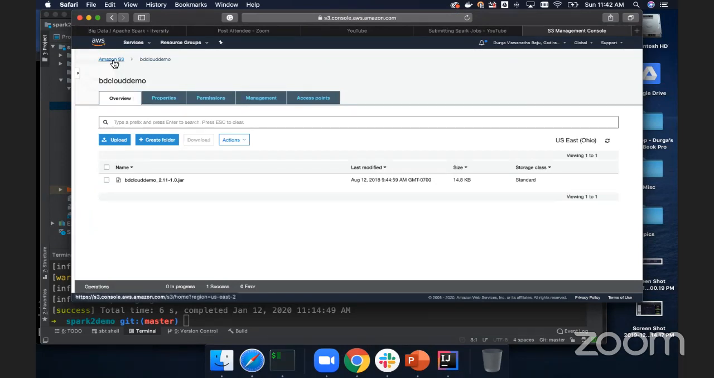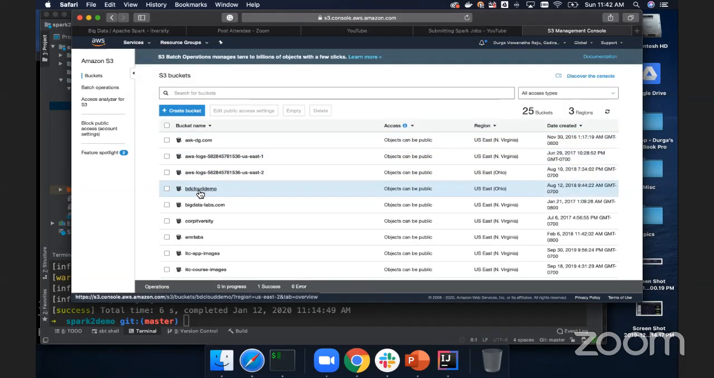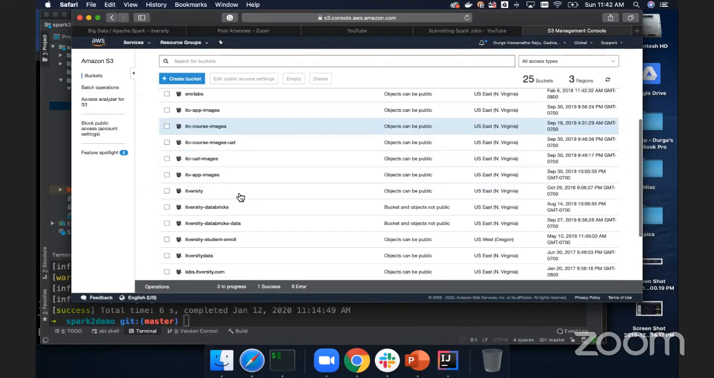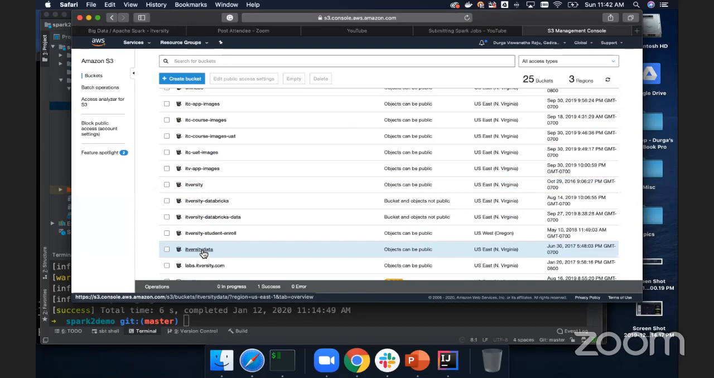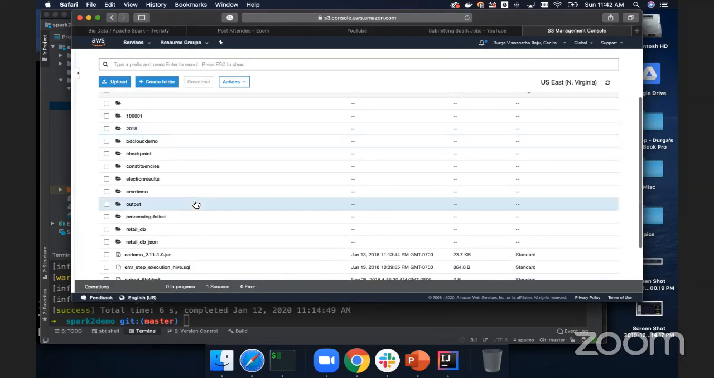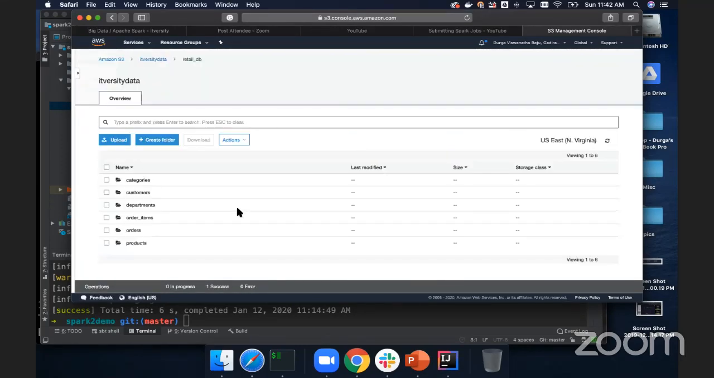Also, if you go to my S3, BD Cloud Demo is the directory which I'll be using to place my jar files. And also there is a bucket called itversity data. Already I have uploaded the retail DB dataset here. So this itversity data is the bucket which we'll be using for both input as well as output.